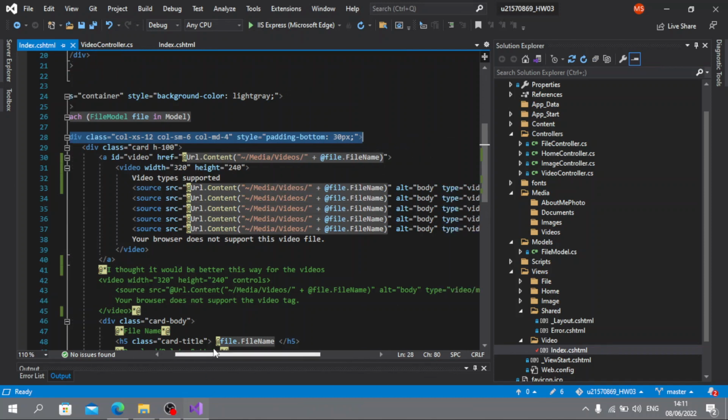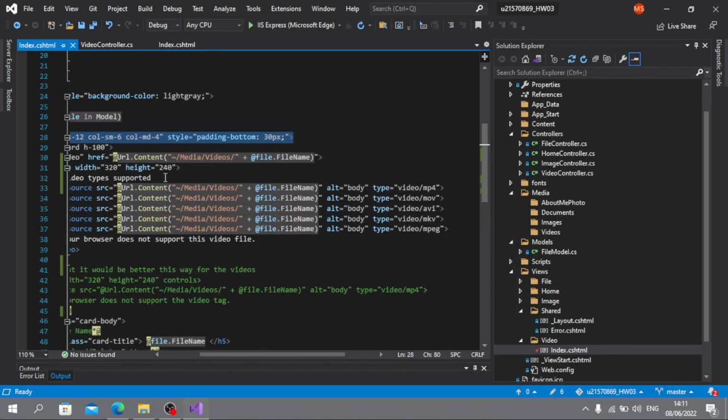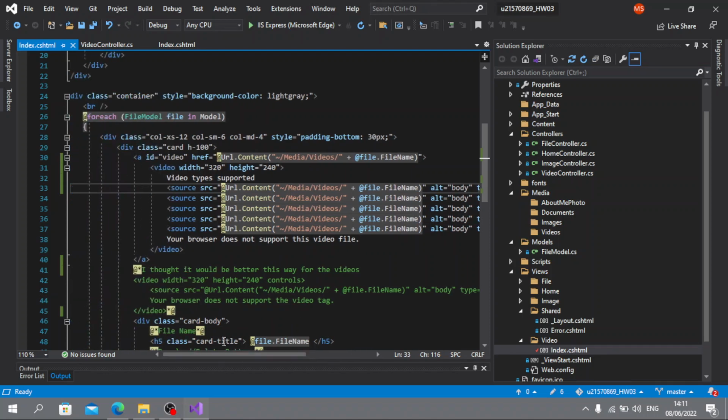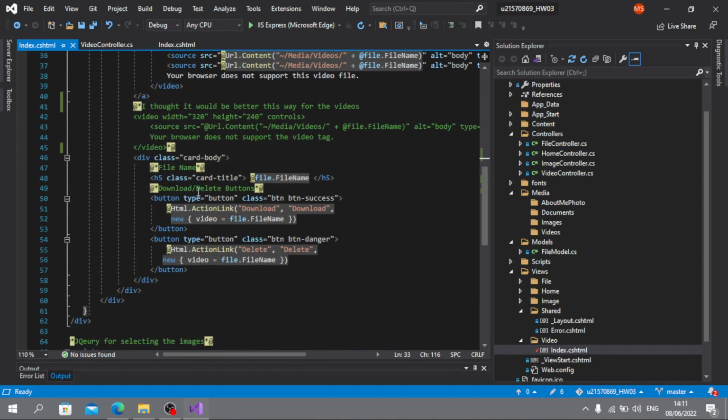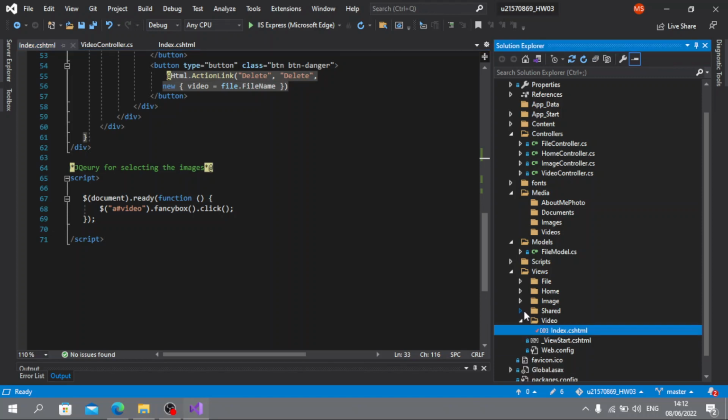And also over here, got the reference to the video, from the for each over here, from the model, and it's just references. So all of this is just specifying the different video types. So if it's MP4, MOV, we'll specify all of these, and if it's not supported, then it's not supported. Then you see these are just the upload, download, and delete buttons that reference the controller over there. This is the fancy box code. So yeah, I think that's pretty much it.